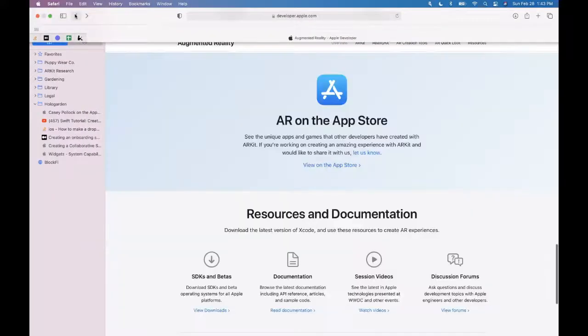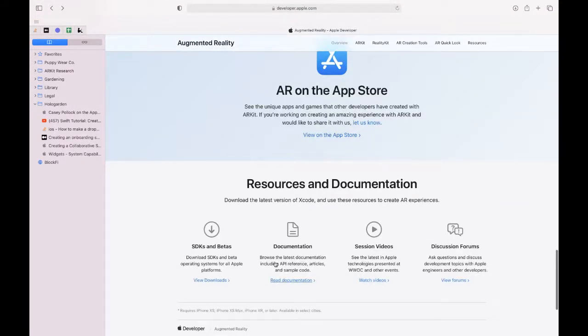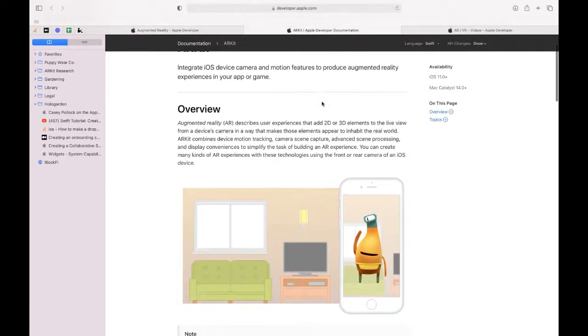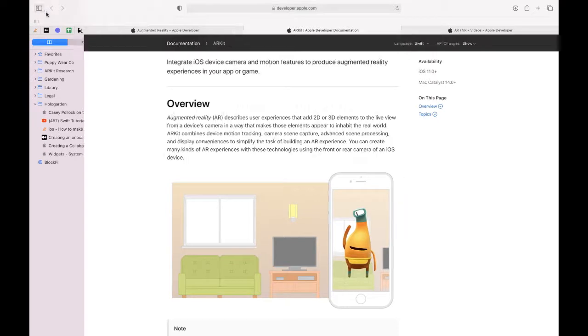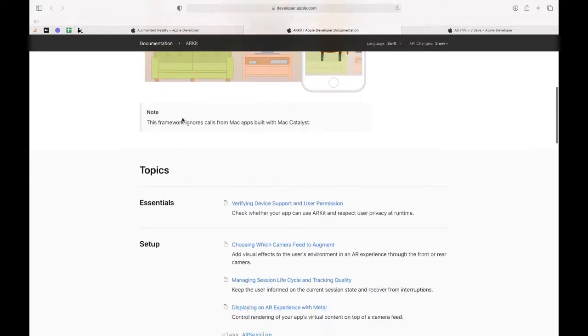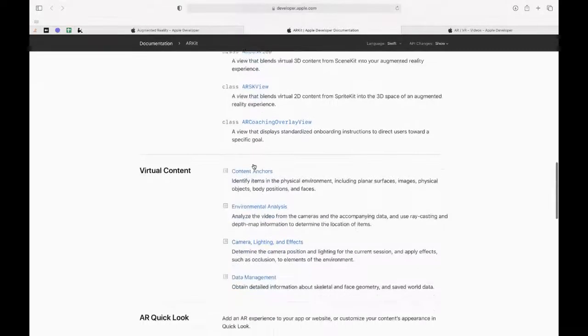But basically, the developer.apple site is what I was really trying to show you there, is just that documentation and session videos. These are really the buttons I wanted you to push, and even discussion forums. But documentation is going to be the actual documentation that teaches you, like, oh, here's what we have available, hand tracking, this and that. So as you go through this one here, you'll learn everything about the framework that you need to know, and it's really organized in a very nice way. And there's sample projects as well. So choosing which feed to augment, managing a session's life cycle and tracking quality, content anchors.